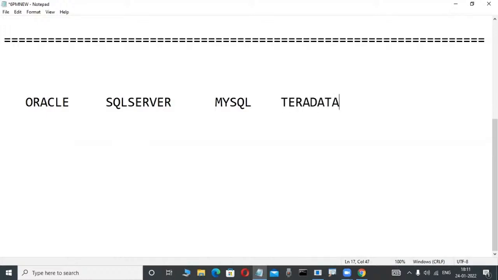Now concentrate here. Slowly observe. This is a demo class, I'm telling something only. Oracle is a product from Oracle Corporation. SQL Server is a product from Microsoft. MySQL is an open source product, that is now also from Oracle. Teradata is a product from NCR Corporation. Sybase is a product from Ingres Software. Like this, so many products are there.